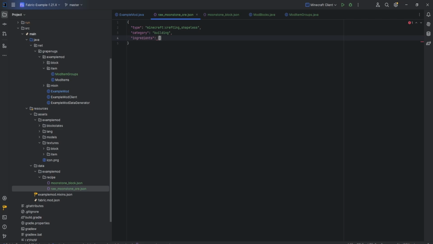So I'll come out here, do a bracket, and then make another set of curly braces, and the ingredients are going to be an item, and let's give it the key, which is going to be example mod moonstone underscore block. So we just have one ingredient, and then we need to give it a result. What's the result going to be? We're going to add some curly braces, and it's also going to be one result. We're going to do count of 9. And then the ID is going to be example mod raw underscore moonstone underscore ore.